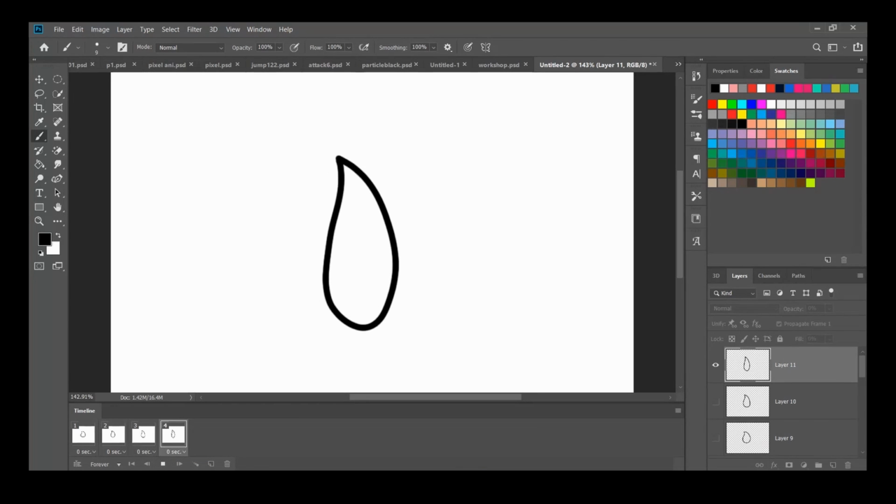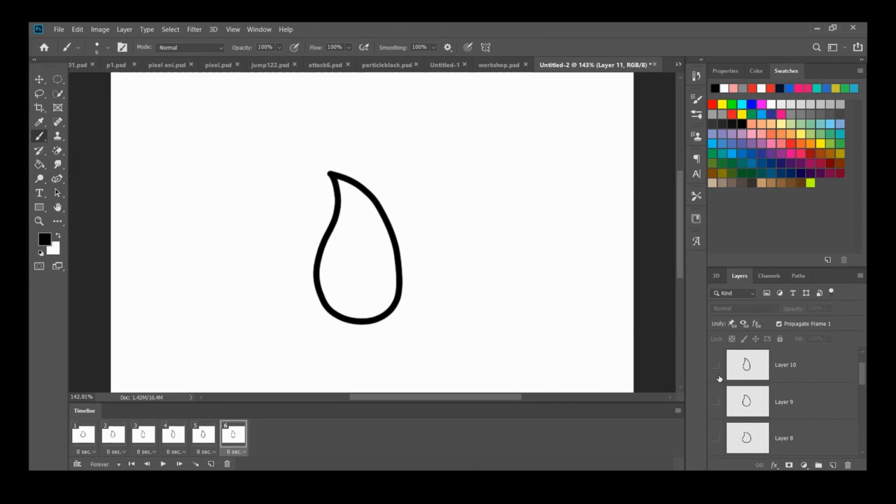Okay, so now to make a loop, it seems like a loop, but not actually. So again, I will just put the layers in reverse order after the last frame. Okay, so now let's play. See, now it looks better, somewhat better.